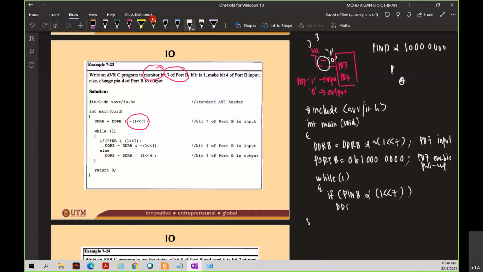DDRB equal to DDRB and with, okay, if 1, so what happens? You need to make your PB4 as an input port. Okay, so that's why, something like this. Or you can simply write DDRB equal to, okay, make sure that port B, pin number 4, you make it as an input port, and at the same time, port B, pin 7 remain input port.